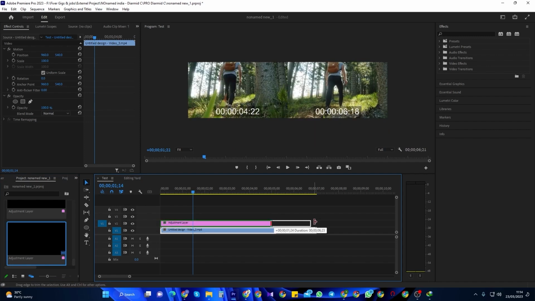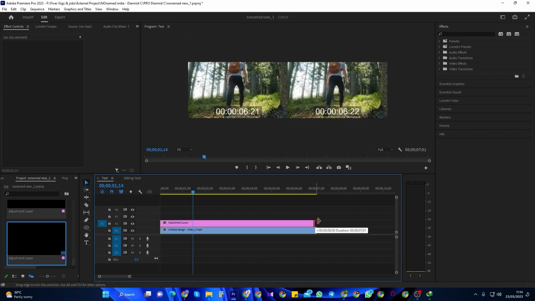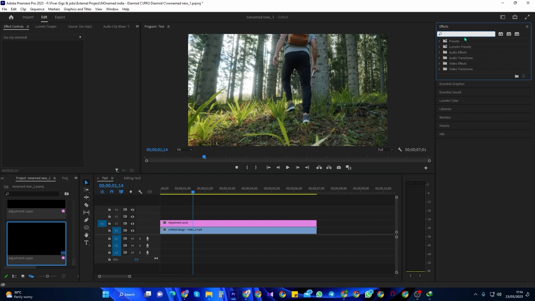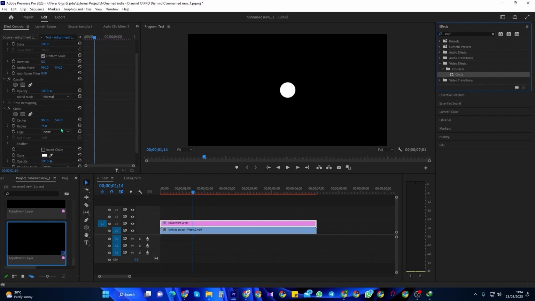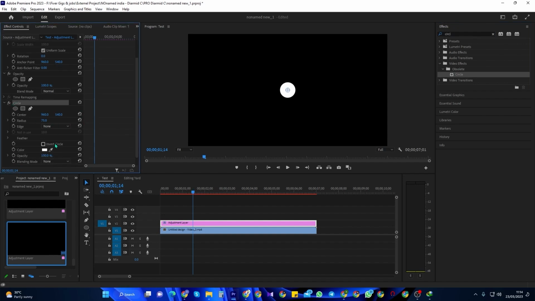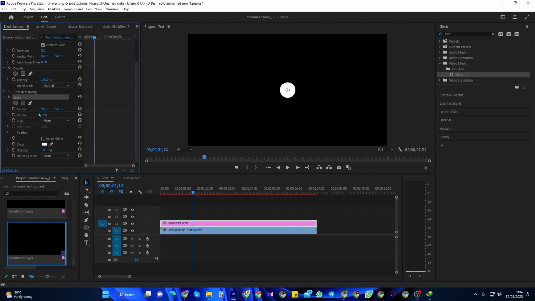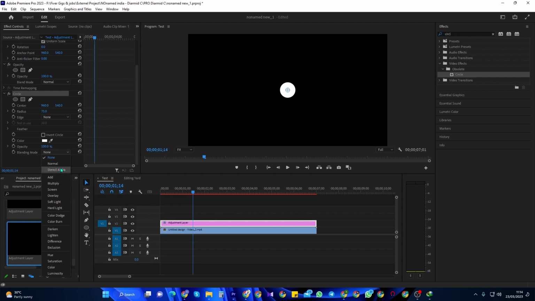length of your clip. Next, go over to the Effects panel and type Circle into the search box. Drag the circle effect onto your adjustment layer. Now go up to Effect Controls where you'll see your circle effect. First, change the circle's blending mode to Stencil Alpha so you can see your footage in the circle. Then increase the circle's radius.